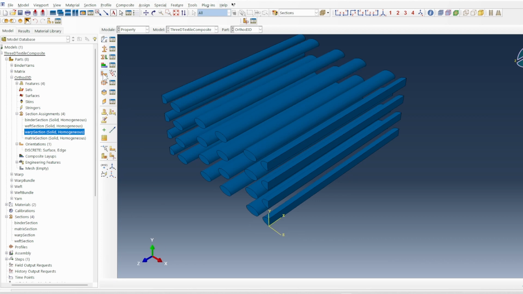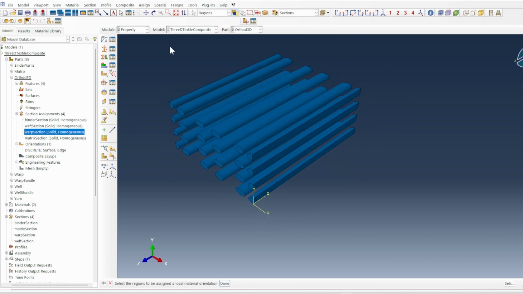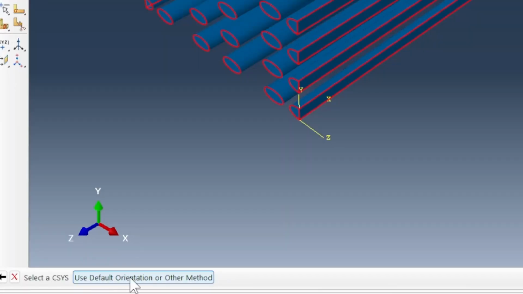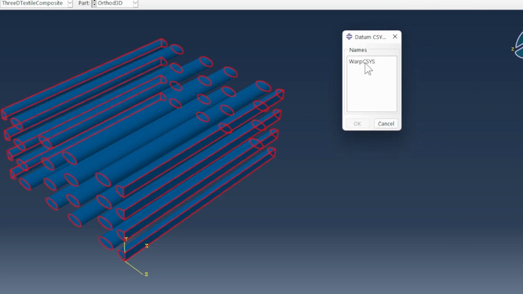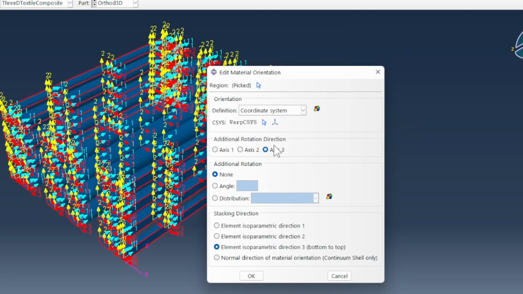So again, we go back to there, and now which region do you want to apply this to? So I select everything there and click done. But I'm not going to work with the default system here, because this is only for the global reference frame. Somewhere at this other end you have the datum CSYS. So I'll select the warp system, okay, so that's fine. And automatically everything is fine. So my coordinate system now is attached to this reference frame, and then we'll click OK.